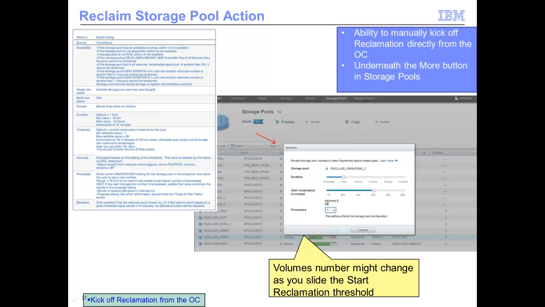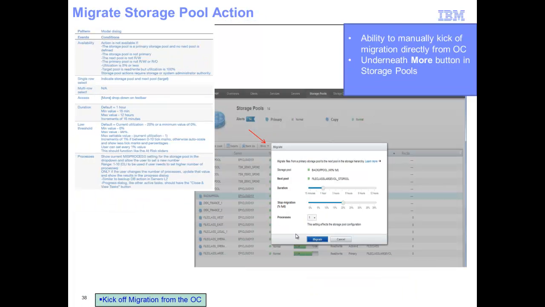Remember, reclamation is usually for tape storage pools. If you want to do a migrate, once again, you can choose a storage pool, you can click on the More, and then you can choose to migrate. And as long as there's a next pool set up, you'll be able to go ahead and kick off a manual on-demand migration.